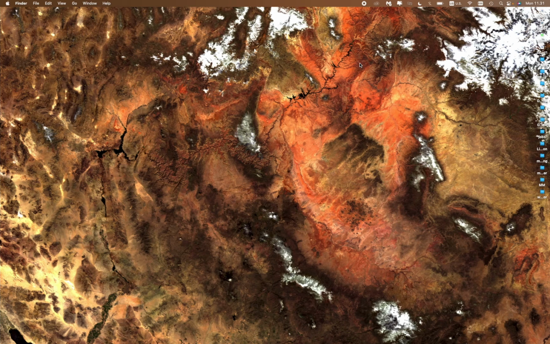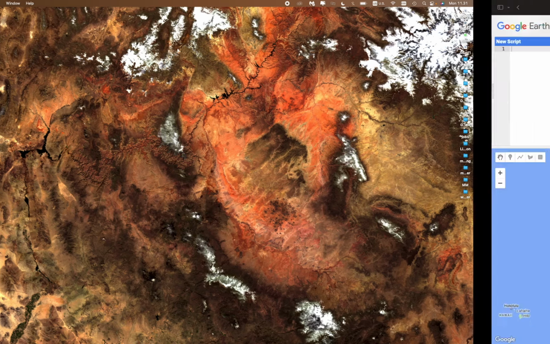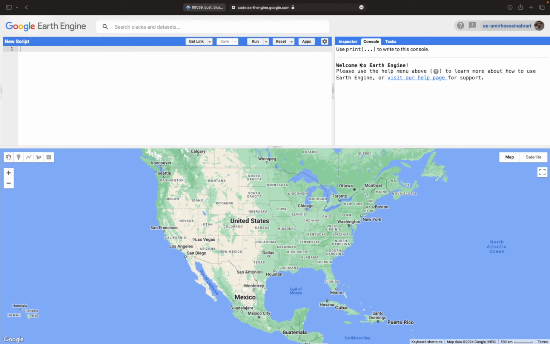In this tutorial, I'm going to show you how to do dust mapping in the Earth Engine platform using remote sensing data. Let's go to the code editor environment.